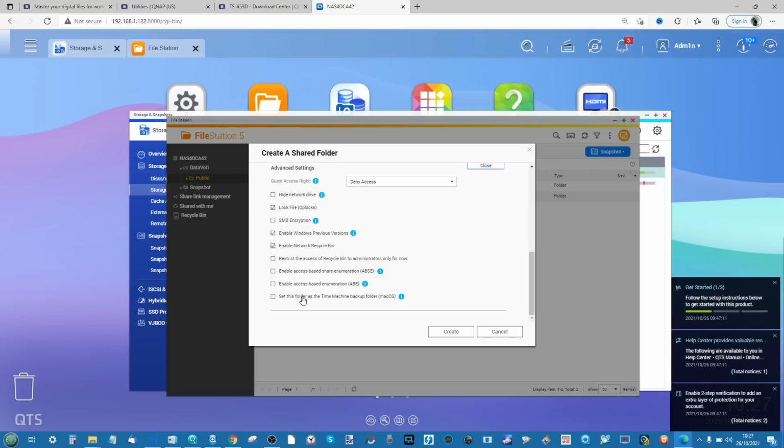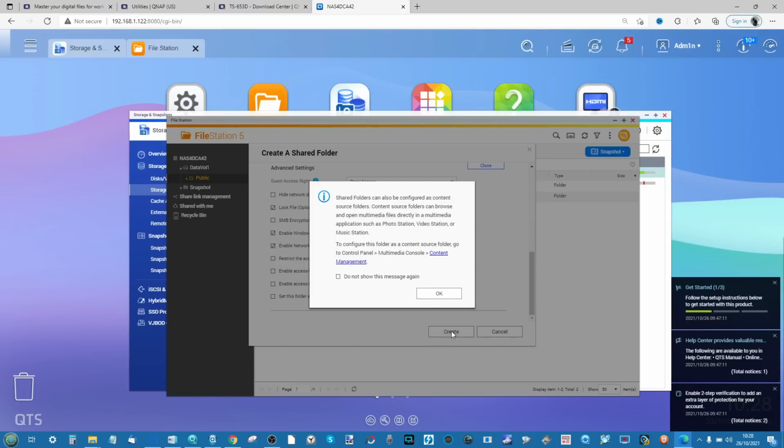And of course, if you're a Mac user looking to utilize your QNAP NAS and QTS5 for backing up via Apple Time Machine, select this option here and it will create a preset folder in this shared folder for your Mac to pick up on the network and start creating time-managed Apple Time Machine backups. I click Create. It will then create this shared folder.